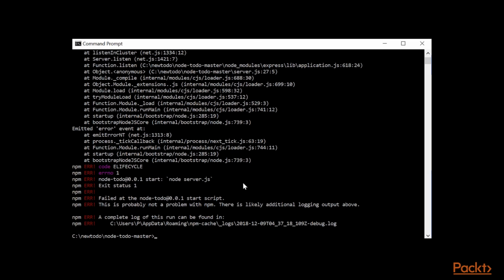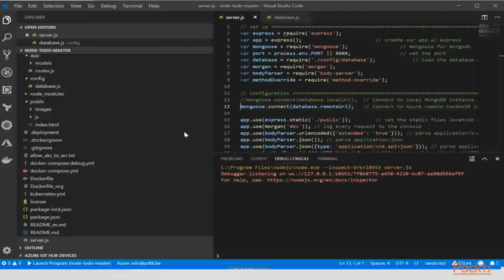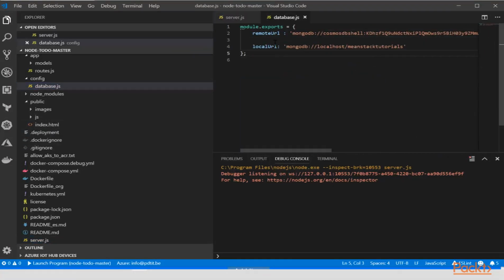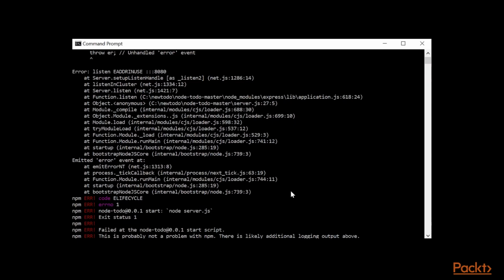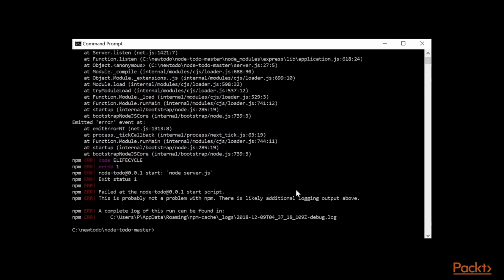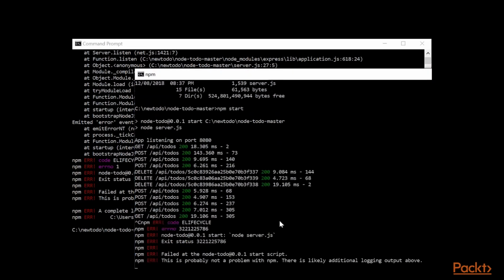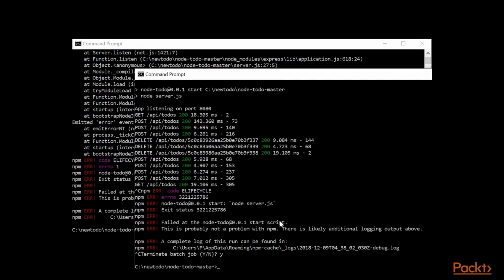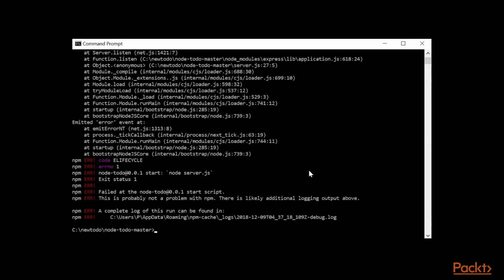Something went wrong here. Let's see. Did I forget to save my information? Remote URL is fine. My connection string is fine. Let's try that again. Let's see if I have any other. My app was still running. That's the problem. So I'm going to close this one and I'm going to try to start it again.